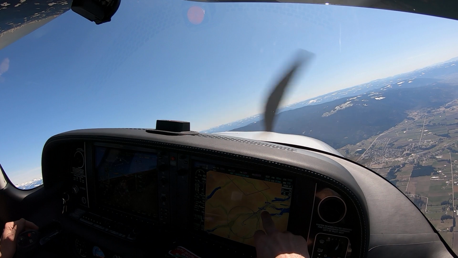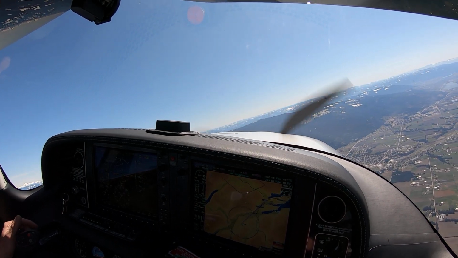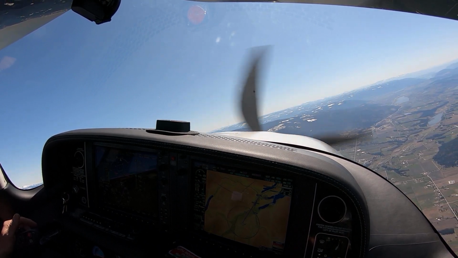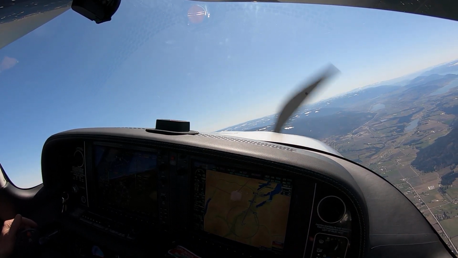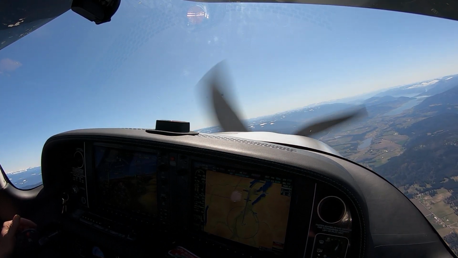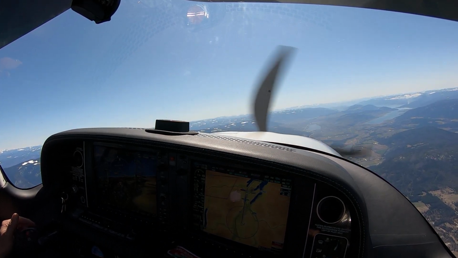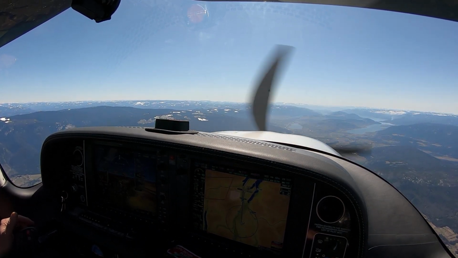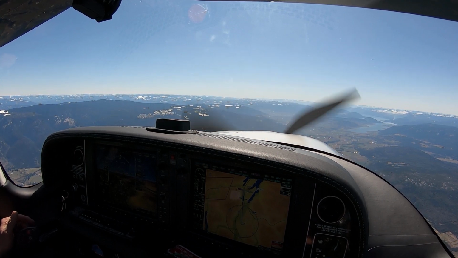Okay, so there's our top of descent for Leonard. So again, a review, we're shooting the RNAV GNSS Zulu, runway 16 into Kelowna. The safe altitude doesn't apply. The approach course is 159 degrees. Minimum altitude via TAP-V is 4,200 feet. Landing distance available, 7,700. Minimum sector altitude is 8,800, but we're technically being vectored at 8,000.